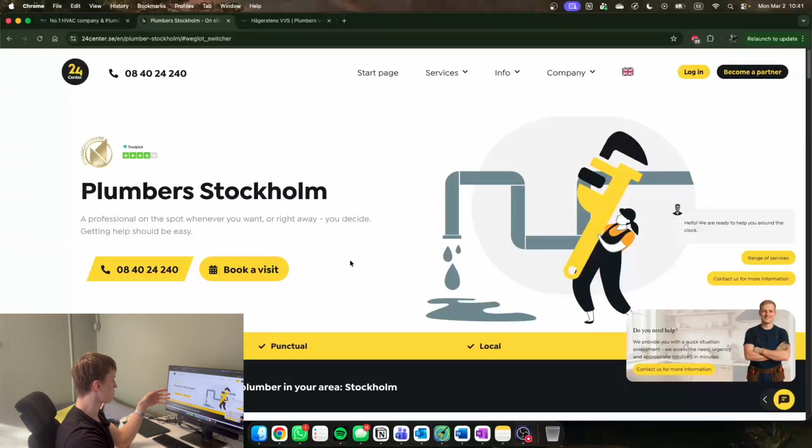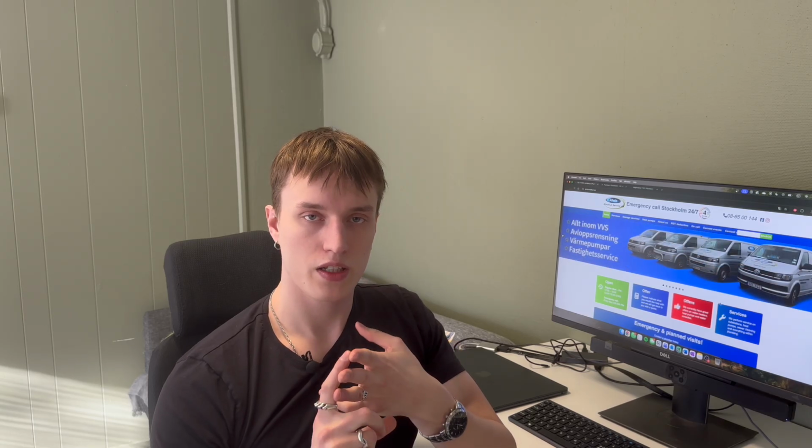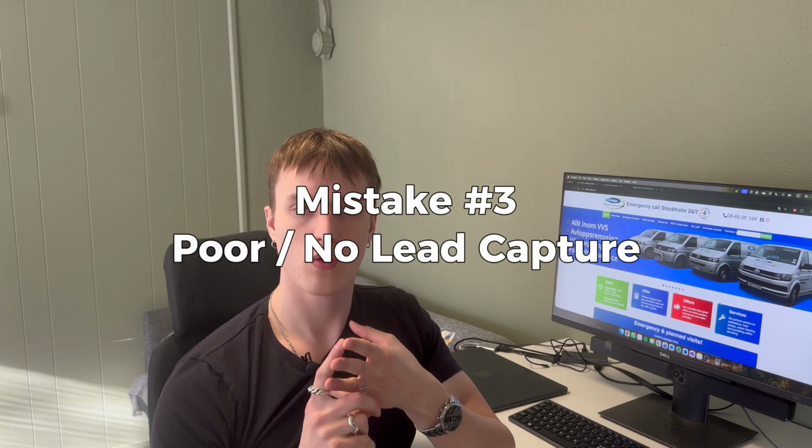The way to fix this is also very simple. You can see here on this example that I showed you earlier where they have the heading and the hero section telling you what the business does, who they do it for, etc. Then they have these big yellow buttons here that tell you to either call them or book a visit with them online. Mistake number 3 is having poor or no lead capture.